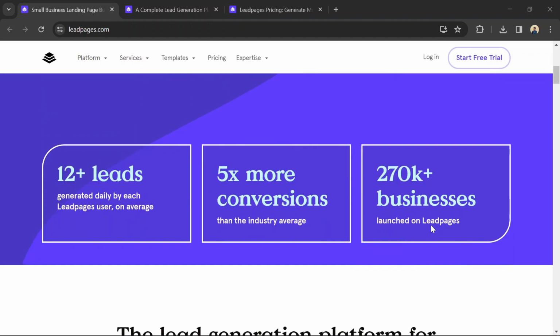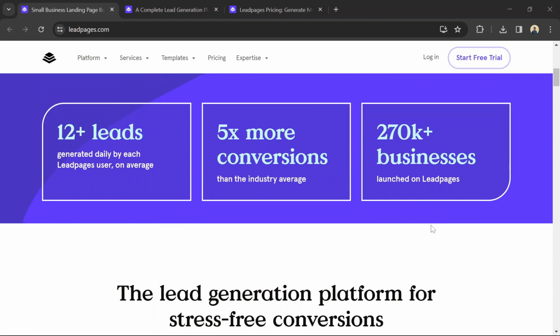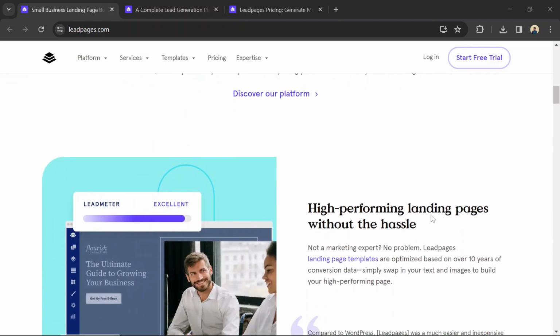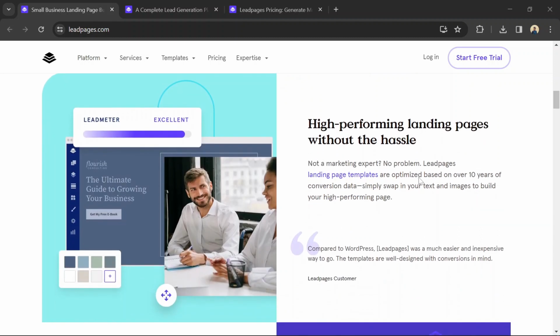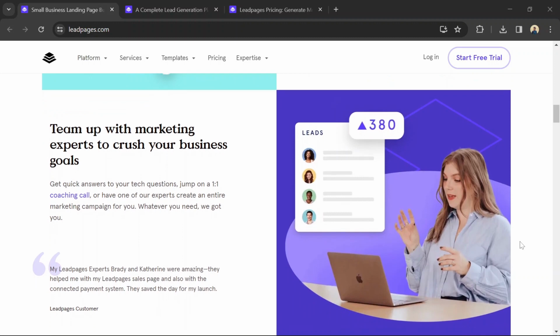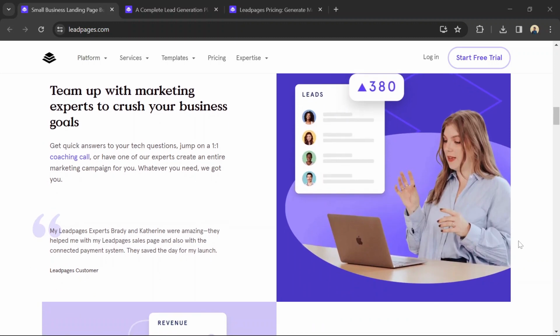Leadpages offers a variety of pre-designed templates. You can browse through the collection or filter them by category to find one that suits your needs. Consider using the built-in search function if you have a specific website type in mind. Once you find a template you like, click Start Building to jump right in, or Preview to get a closer look before committing.